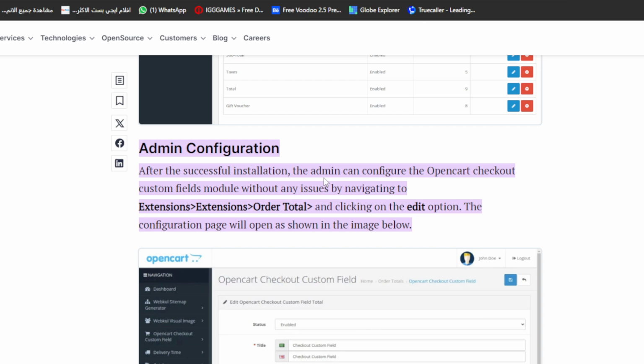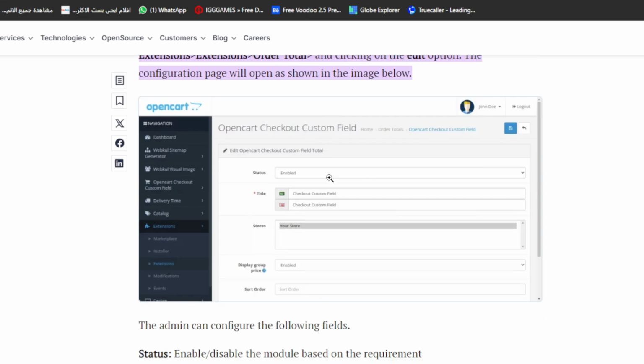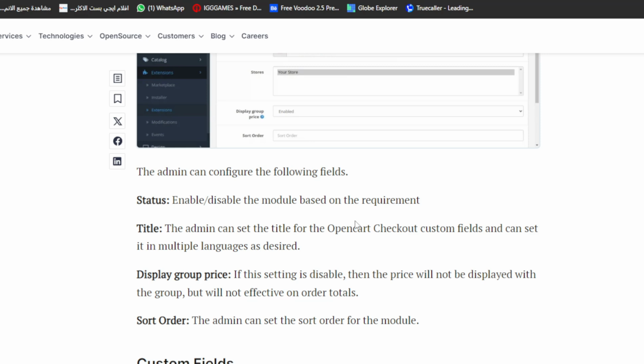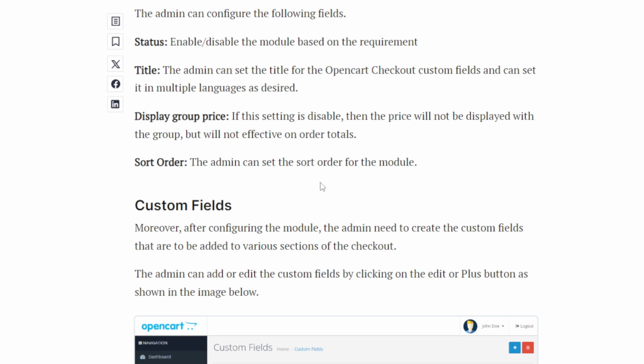The configuration page will open as shown in the image below. As you can see right here, the admin can configure the following fields: status (enable or disable), which is based on the requirements; and title. The admin can set the title for the OpenCart checkout custom fields and can set it in multiple languages as desired. Then display group, price, and sort order.